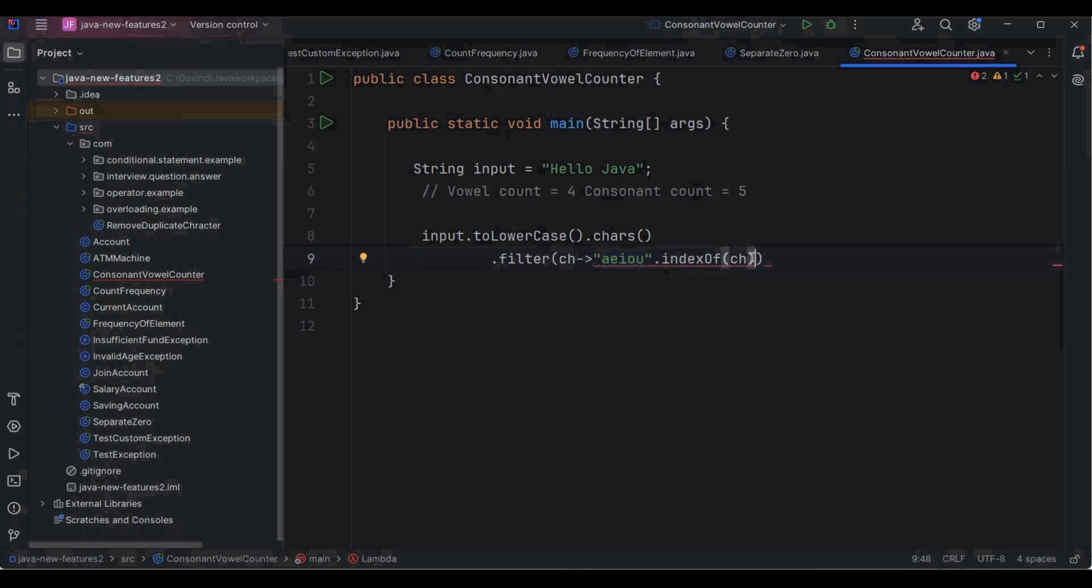So here, to check the character is a vowel, I am going to check the index value should not be equal to -1. It means that the character is a vowel character, that character is not a consonant character. And finally, I'm going to call the count method to count how many vowels are present inside this string.